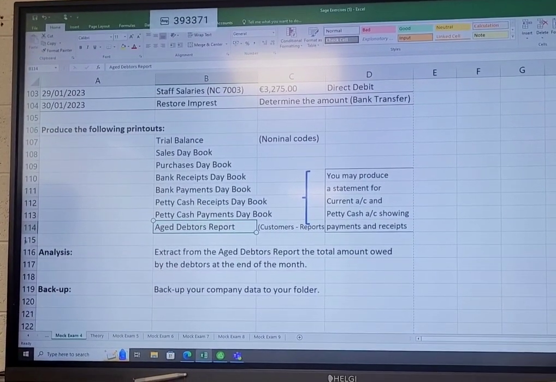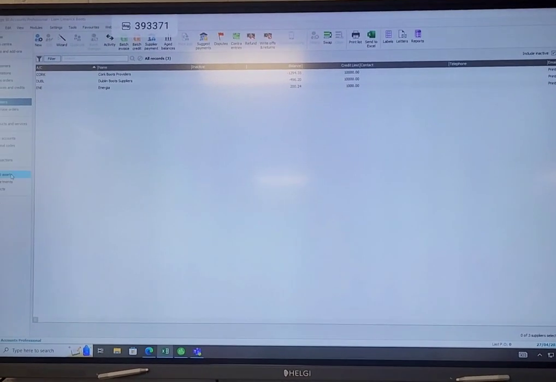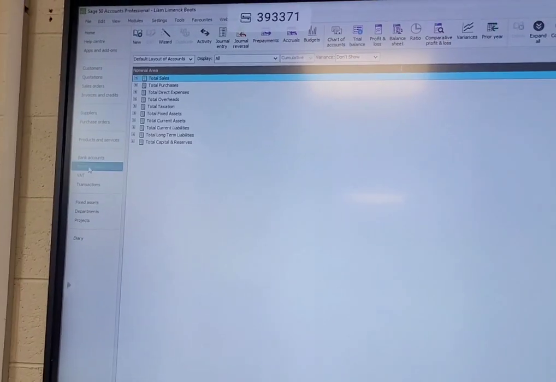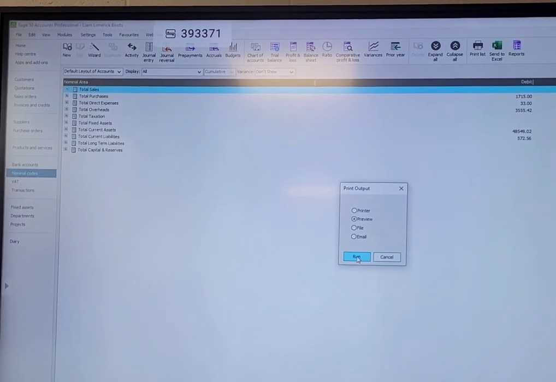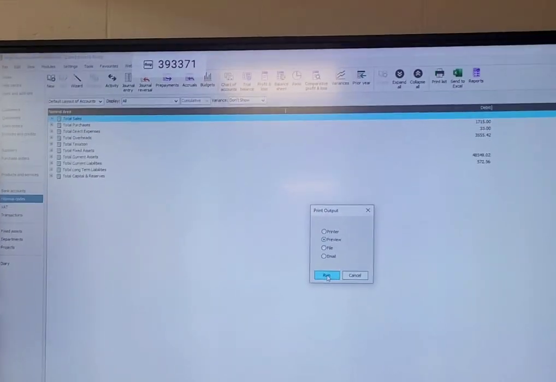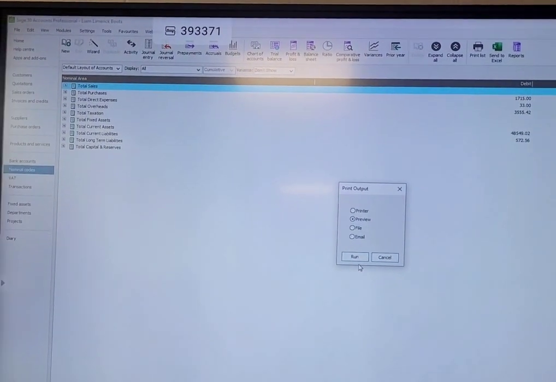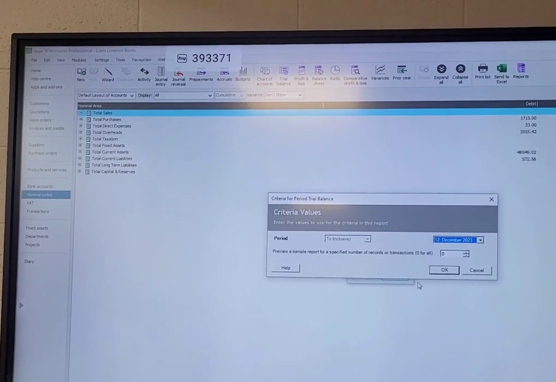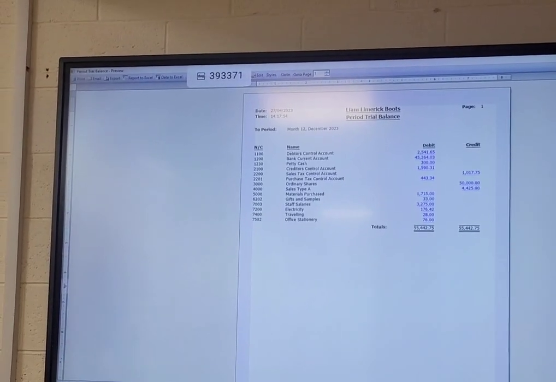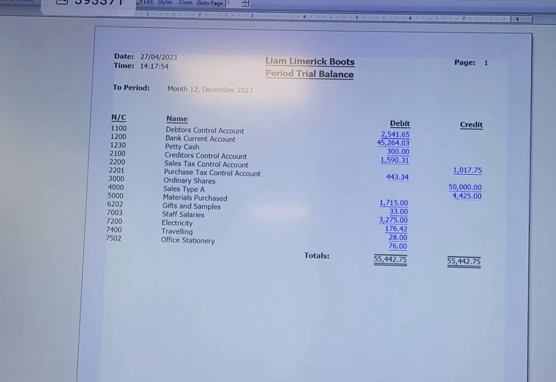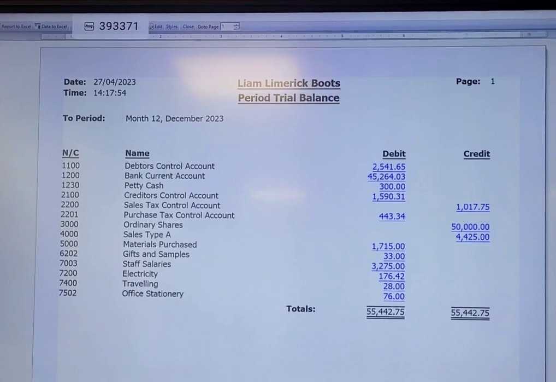Nominal codes, trial balance. So nominal codes, trial balance on top, run. Okay, so you don't need to do anything about dates. Is that okay? Then nominal codes and next, trial balance. Okay?